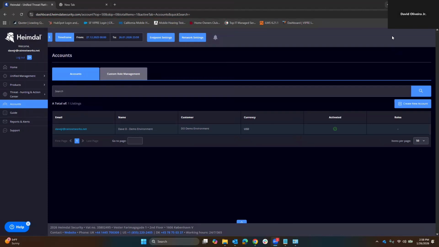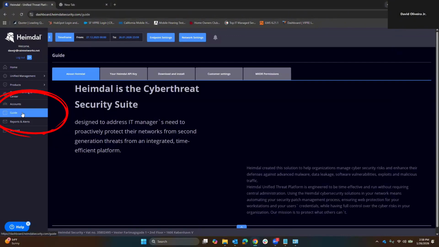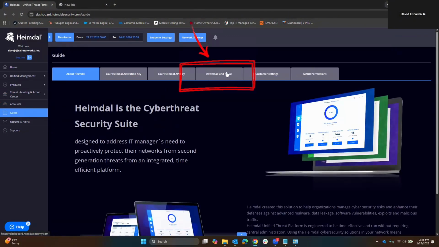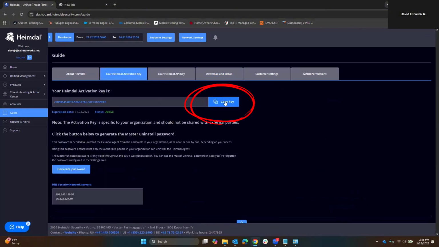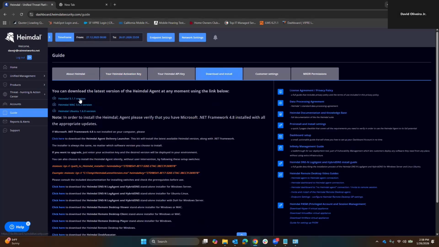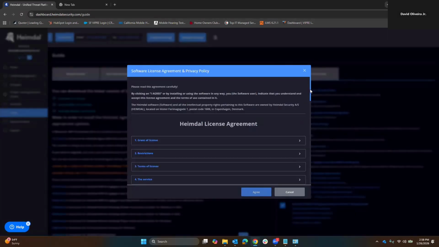And where we're going to always start out first is in this guide section right here. The download and installs is what's going to contain our installers. There's Windows, there's Mac, and then there's Ubuntu. So choose your flavor of the operating system that you have. And you're also going to want to grab the key right here. So good deal. I'm going to go ahead and grab the Windows version.